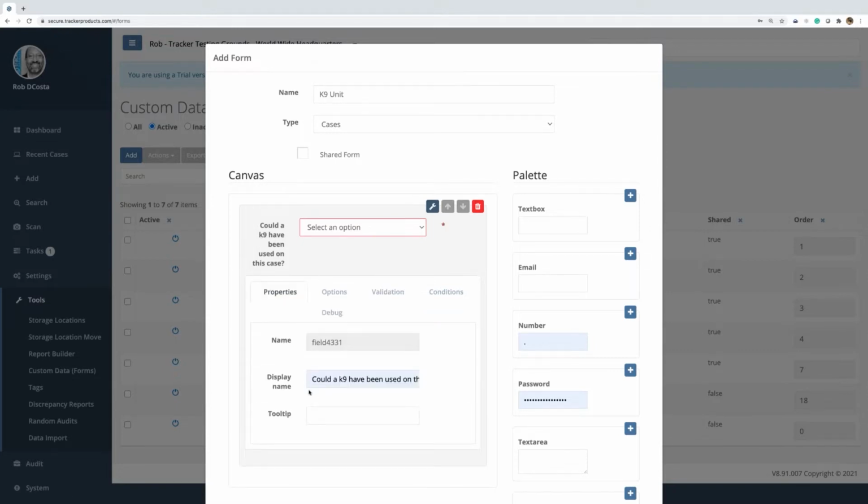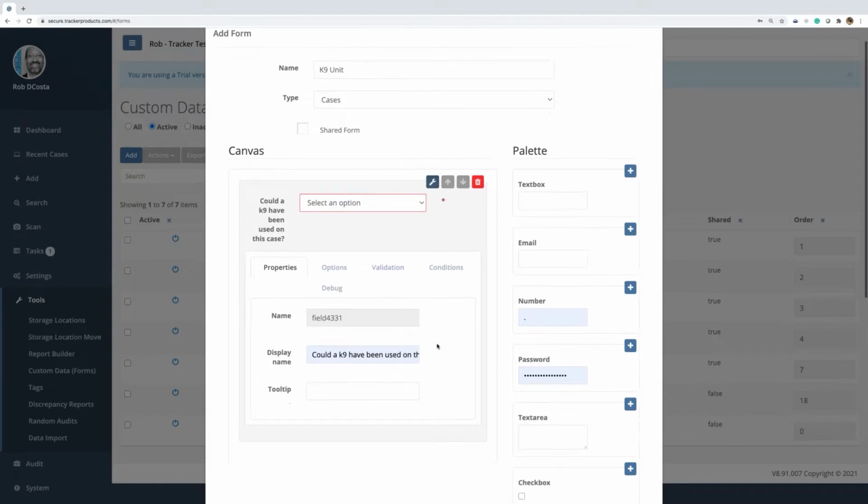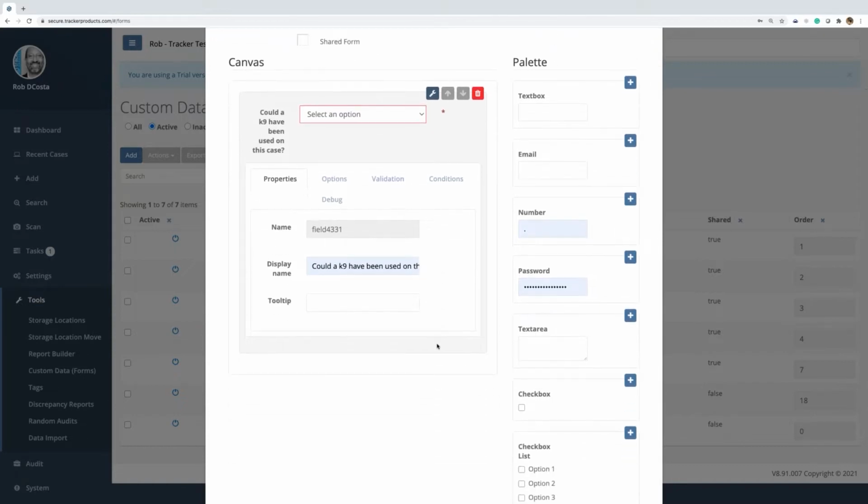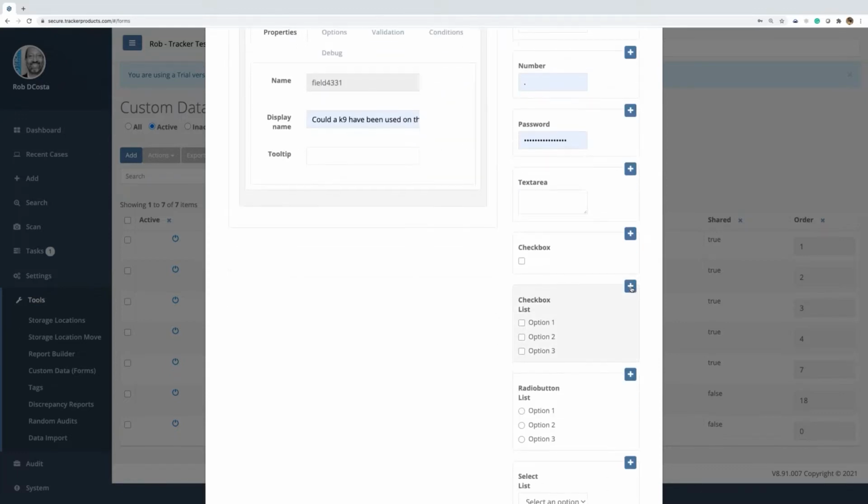All right, so we're asking the question, could a canine have been used on this case? Yes or no? And maybe we can add another field onto this now. So why don't we add a checkbox list?